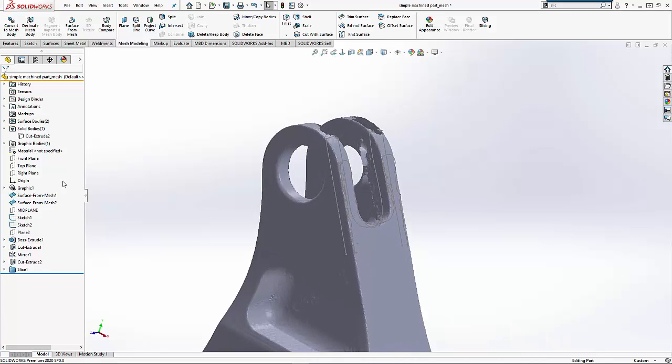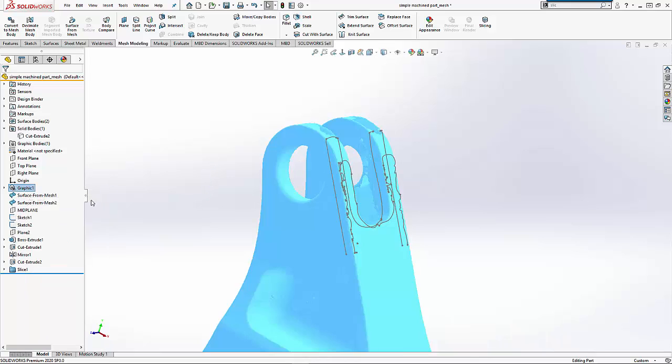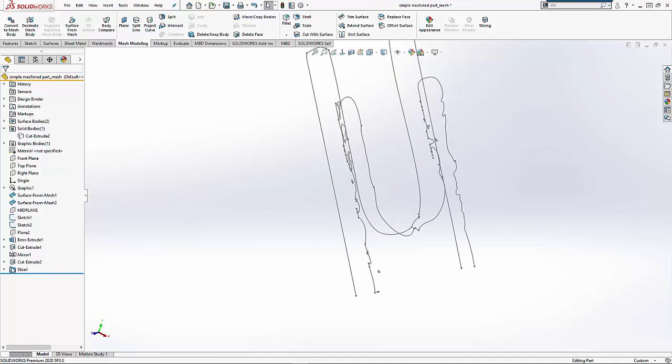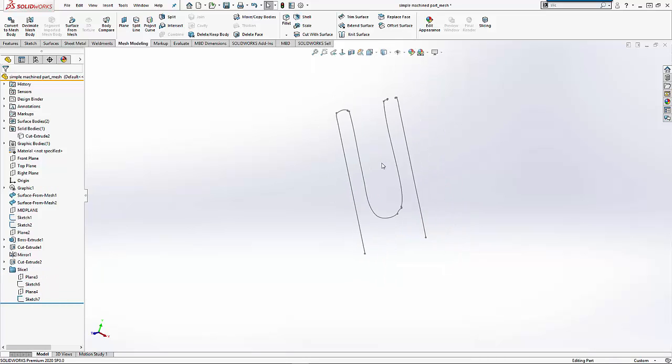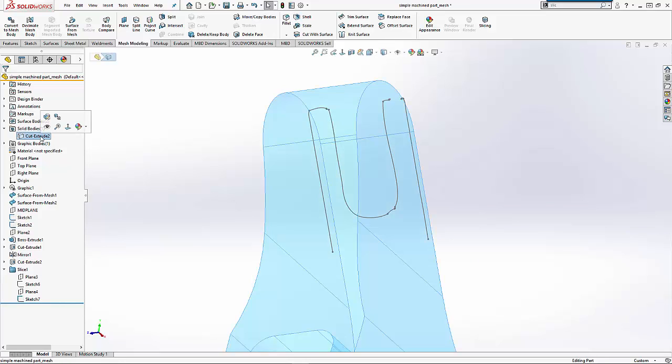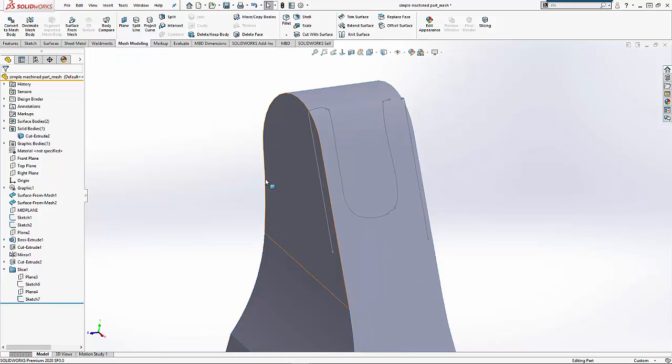If we can maybe hide that mesh data for a second. This very first sketch is right there on that outer surface. We really don't need it, so I'm going to come in and just hide that. But then we've got some pretty decent data there on the cutout for our part. I'm going to come back in and show the solid body.